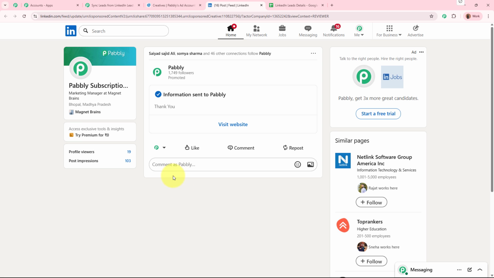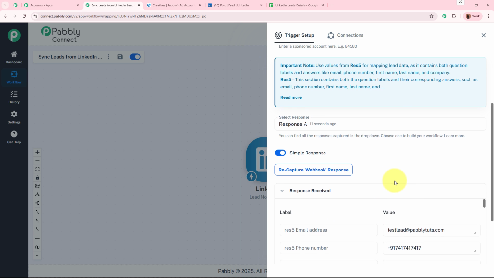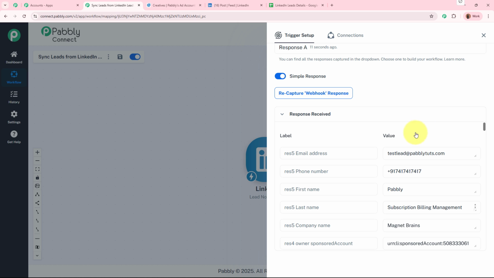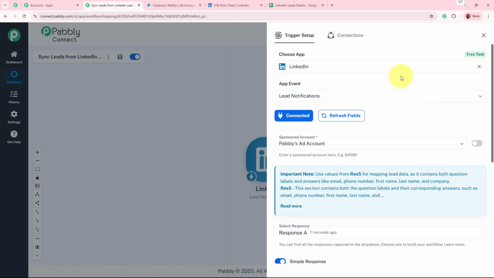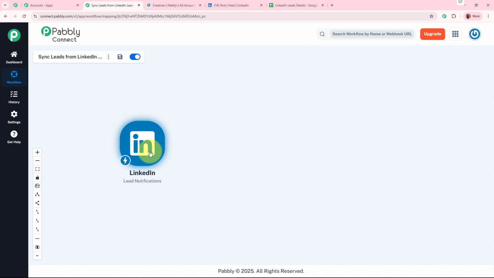As now this lead is generated, I'm going to go back to my workflow and scroll down and wait over here for a few seconds. And automatically within a few seconds, the response is going to be captured in our trigger. In the response, we have received the email address of our lead, the phone number, first name Pabbly, last name subscription billing management service, company name Magnet Brains with all the other details. So as now the lead data has been captured over here in my trigger, this means that LinkedIn lead ads has been connected to Pabbly Connect and our trigger setup is now done.